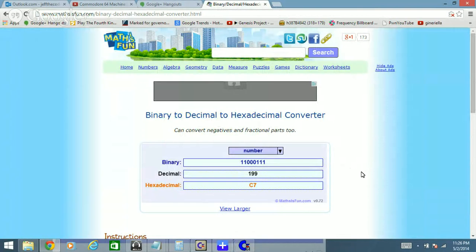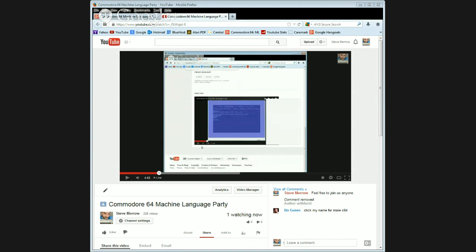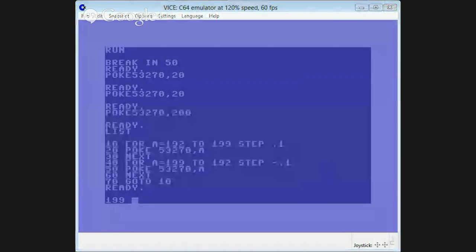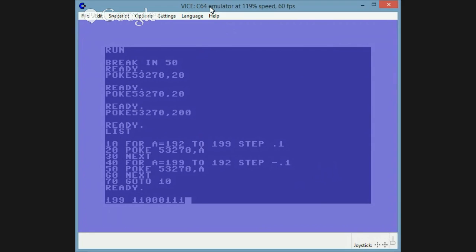Here we go. I got it on mathisfun.com. Looks like decimal 199 comes out as binary 11000111. Okay, so 199 equals, in binary, 1 1 0 0 0 1 1 1. So Steve, if you go to one of your books, Mapping the C64 perhaps, or even a Programmer's Reference Guide, if you look at location 53270 there, it should be able to tell you what these bits do.